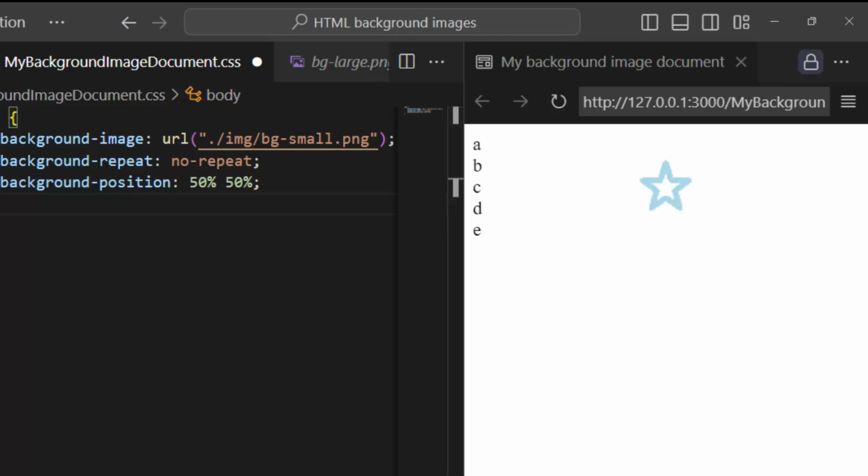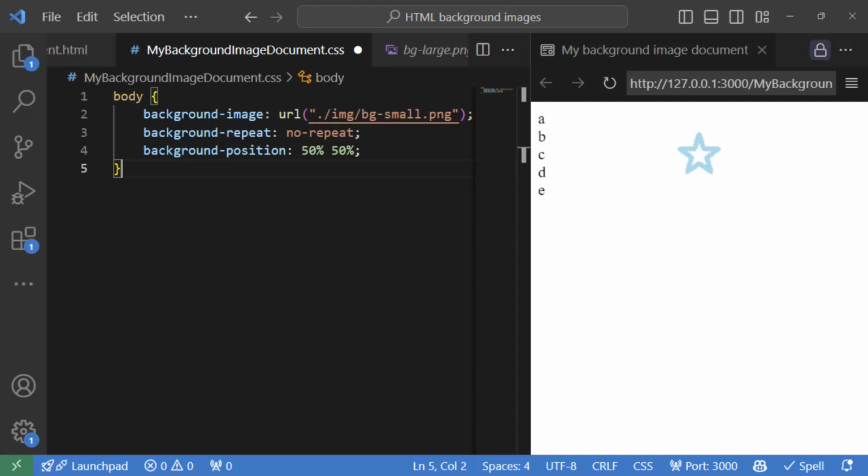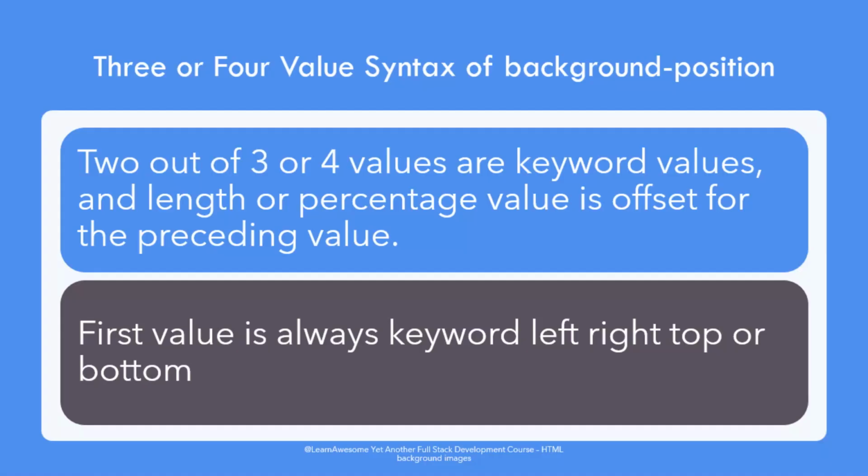Since 3 and 4 values are related, let me introduce the combined rule: 2 out of 3 or 4 values are keyword values and the length or percentage value is an offset for the preceding value. The first value is always a keyword: left, right, top, or bottom. So this implicitly implies that the keyword is only going to appear at the first or third position, and it would be followed by a length or percentage value. Right? Let's go straight to an example so we can understand this.